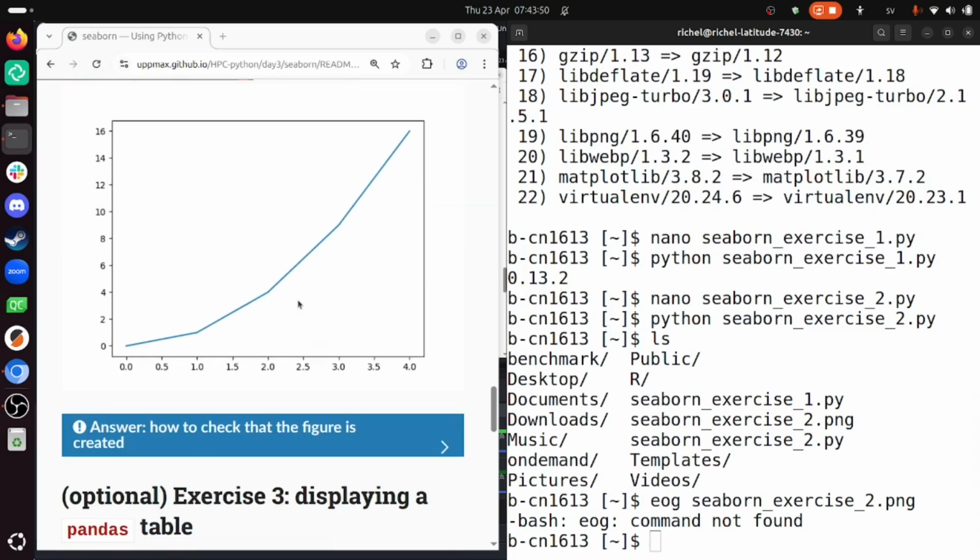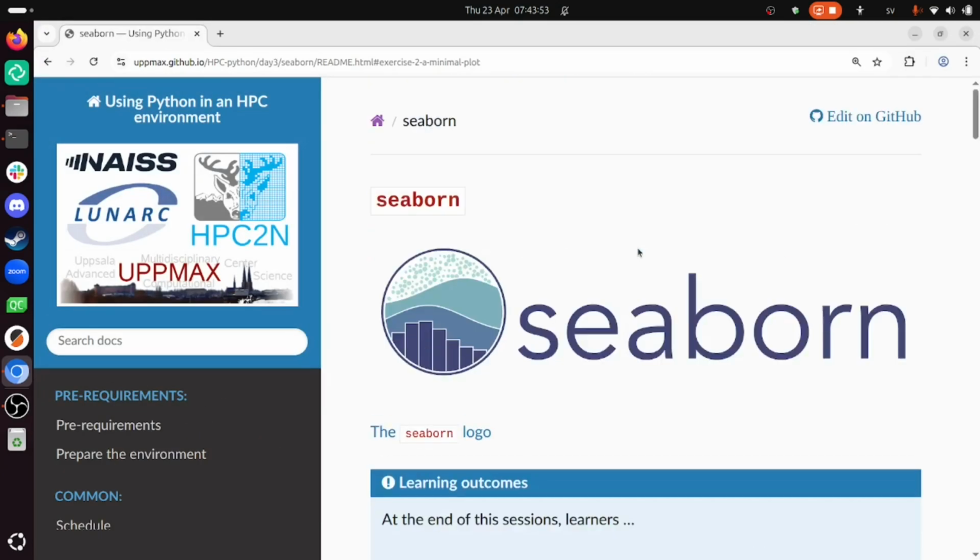But I have shown you how to create a plot using seaborn on Kebnekaise.